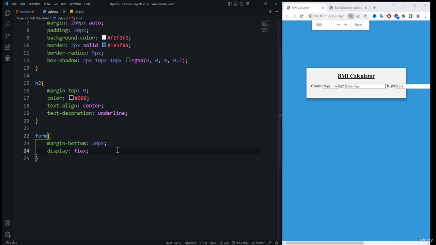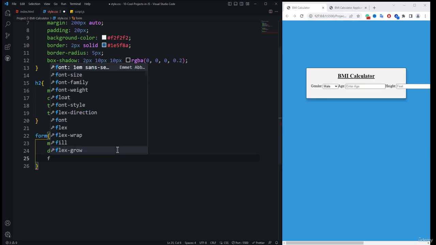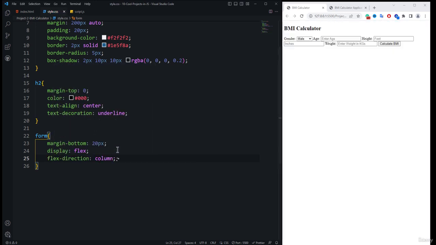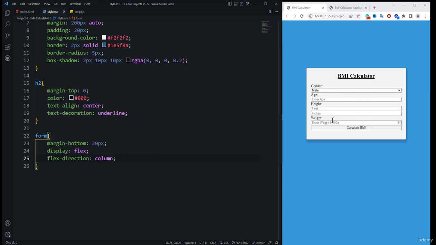So we need to actually use here a flex direction. So flex direction is going to be the column one. Now all of the elements are appearing in one column. So that marks the code for the form. Now we are going to handle the label, the input elements, and the selection element one by one.